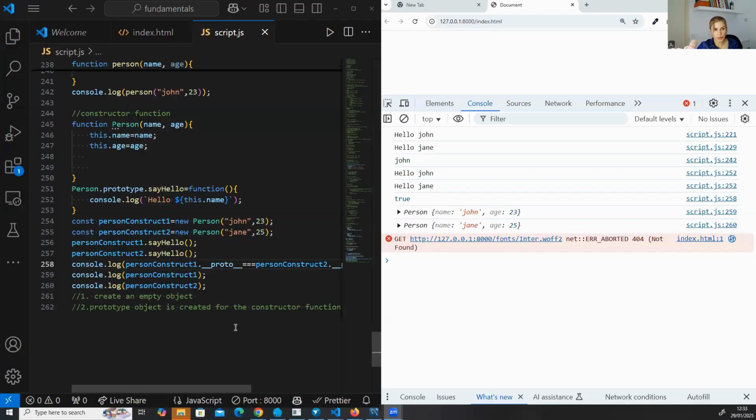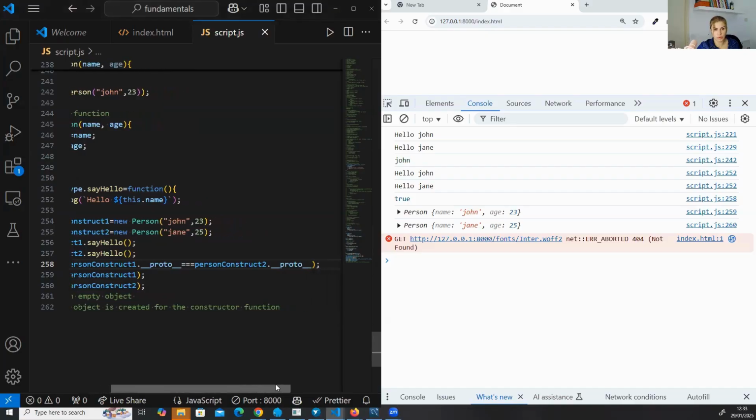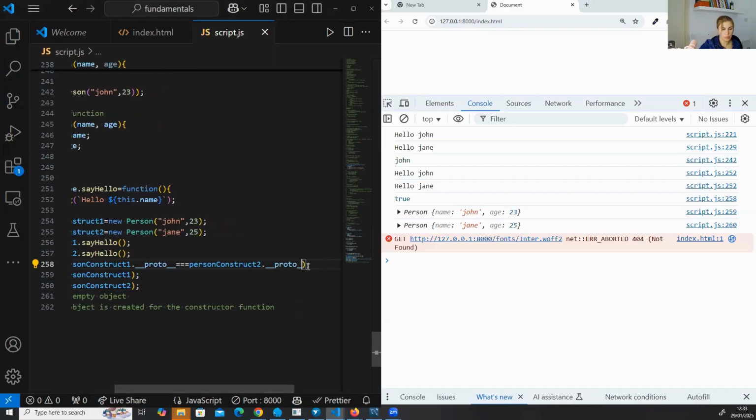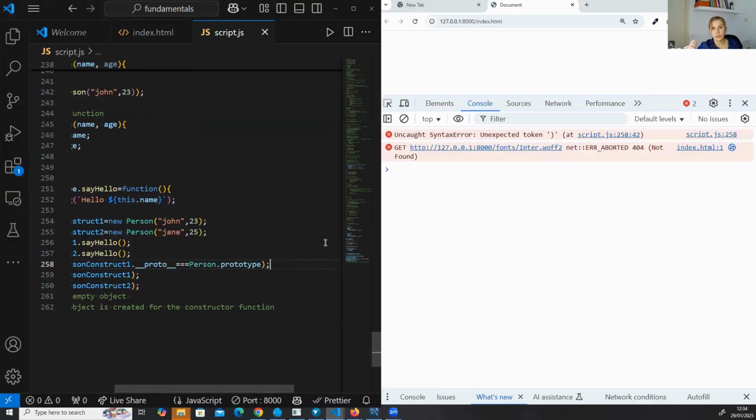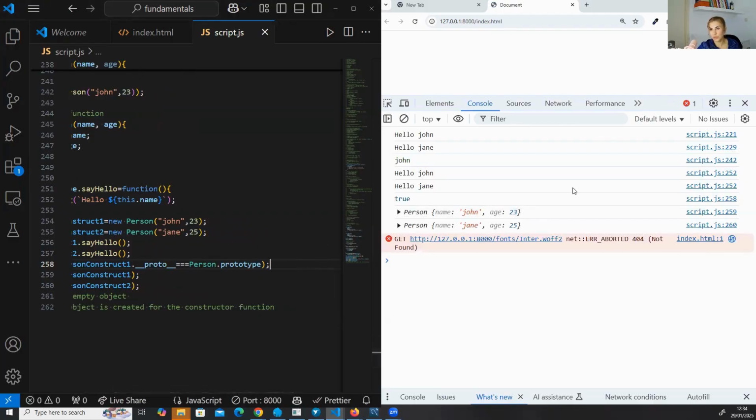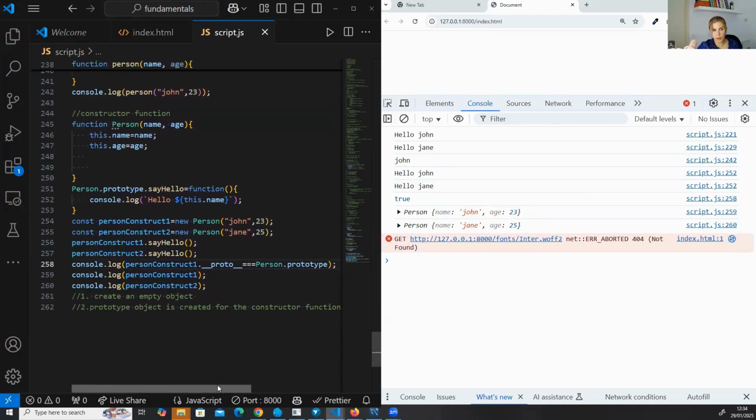We can also check if the person.prototype is the same object with those two. I just remove that and write like so. And you can see that this is also returning true. Okay, that is what the prototype is. I hope it makes more sense now.